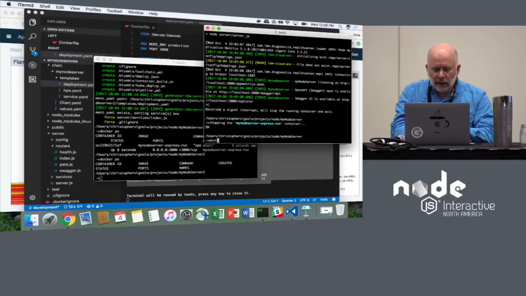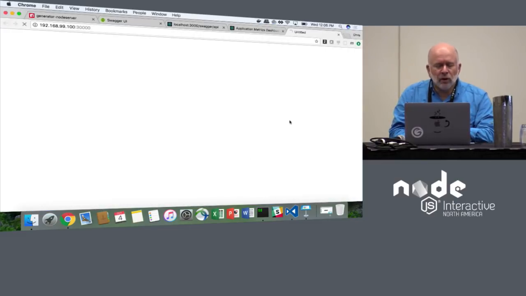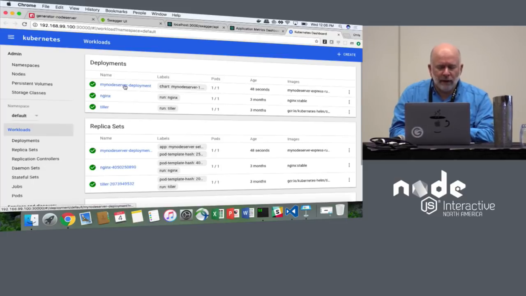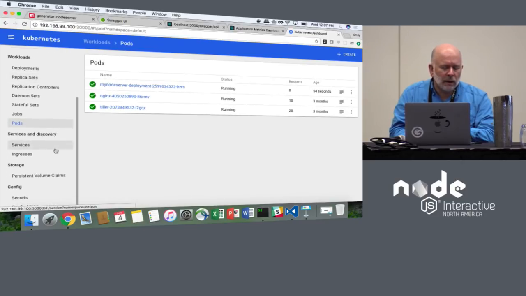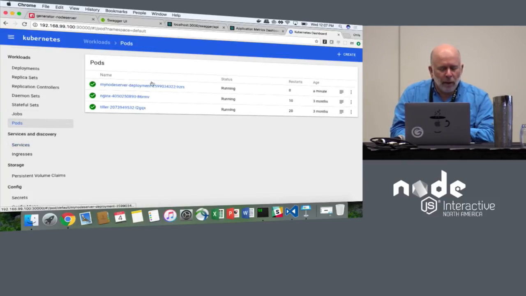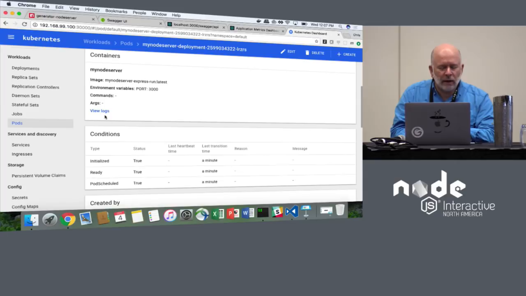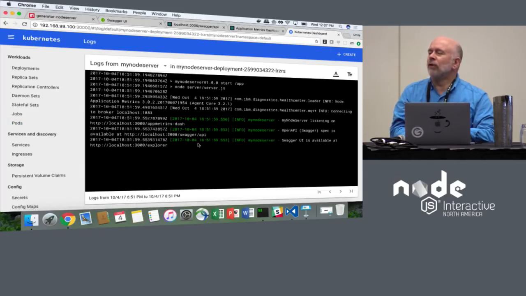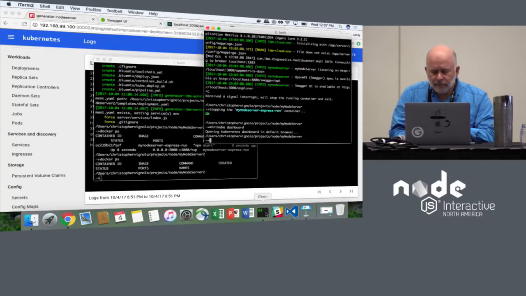So if we were to go out here then and bring up my Kubernetes dashboard, and sure enough, there's my node server deployment, my pod, my service definition. It's all there. If I go to the pod and drill down, there's my container. If I look at my logs, sure, it's the same stuff we saw before when we were running it directly on my machine, not in my Minikube VM. All right, so that's all there.